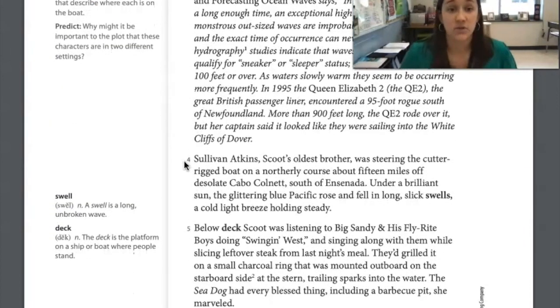Sullivan Atkins, Scoot's oldest brother, was steering the cutter-rigged boat on a northerly course about 15 miles off desolate Cabo Colnet, south of Ensenada. Under a brilliant sun, the glittering blue Pacific rose and fell in long, slick swells. That means a long, unbroken wave. A cold, light breeze holding steady.